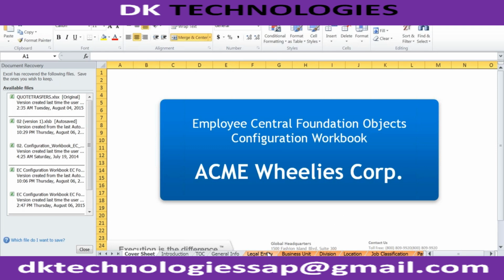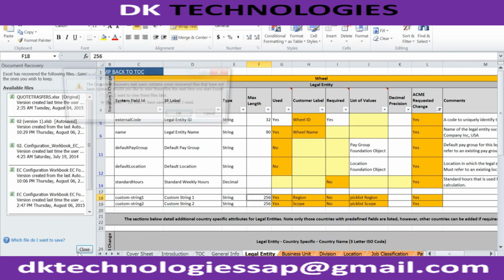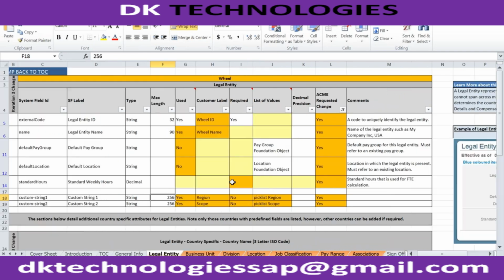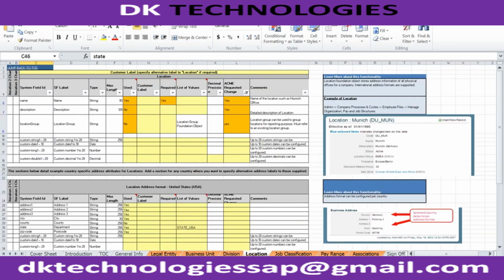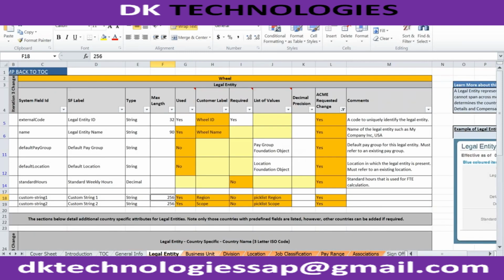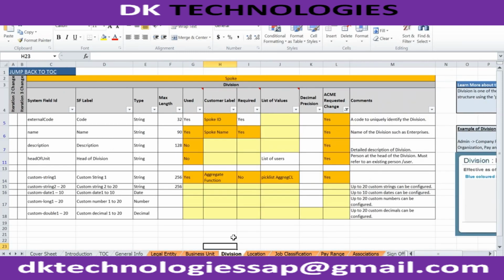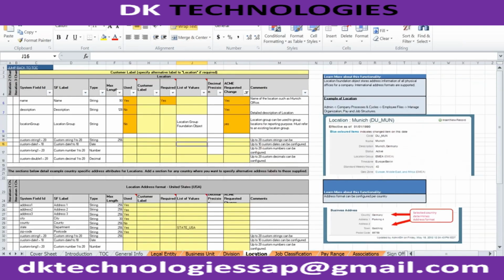So we have seen how to customize your legal entity. The requirements around your legal entity business unit is going to work in the same fashion. And we have seen the division. And let's take the case of location, guys, because your legal entity, business unit, division has been migrated to MDF foundation objects. Whereas your location is still a foundation object that goes into your corporate data model.